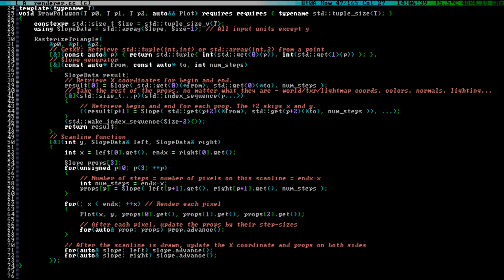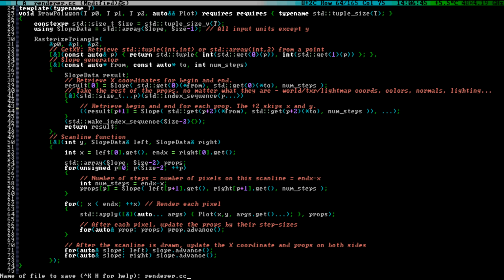So back to the actual code now. You can see how I transformed the first loop into a compile time loop, but not the second one. This is because the second one does not require that p is a compile time constant. Finally, I used std::apply to call the plot function.